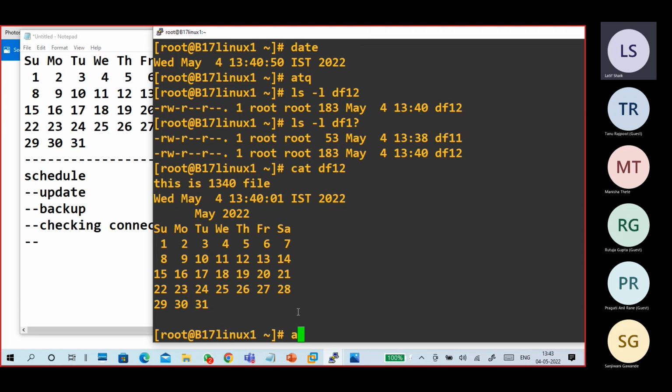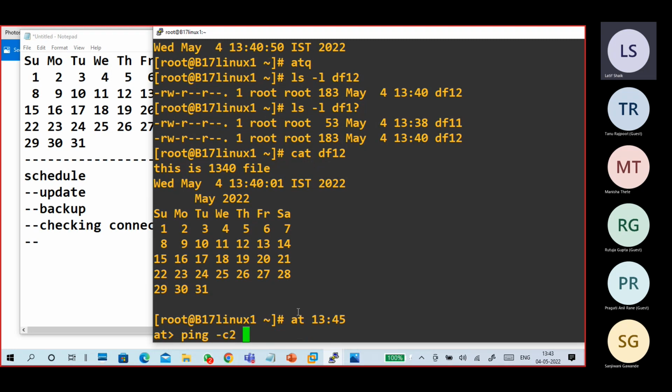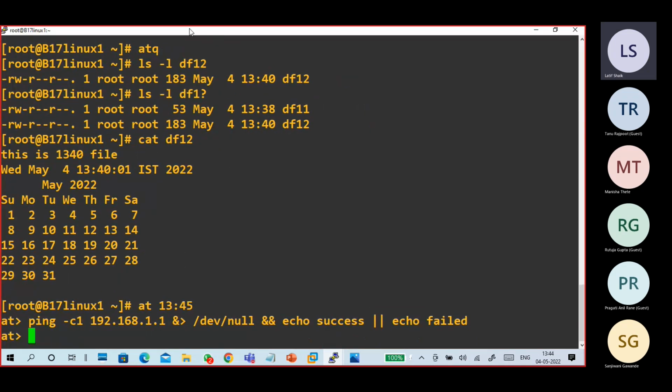For example, at 13:45, ping -c1 192.168.1.1. Put the output somewhere, or maybe I will write like this: &> /dev/null && echo success || echo failed, whatever it is. Now ctrl+d.